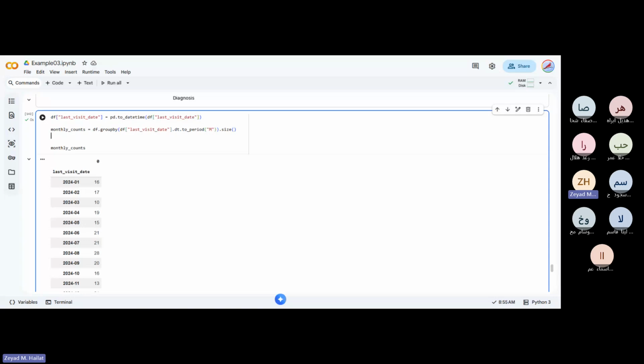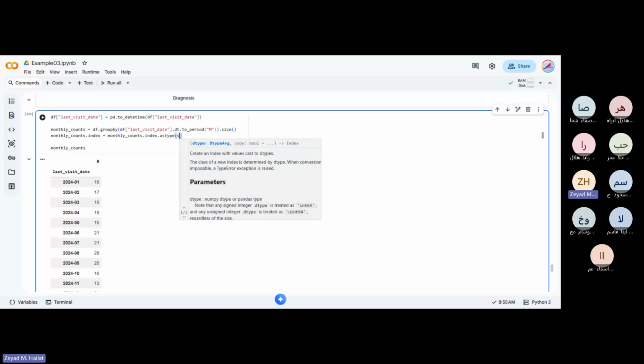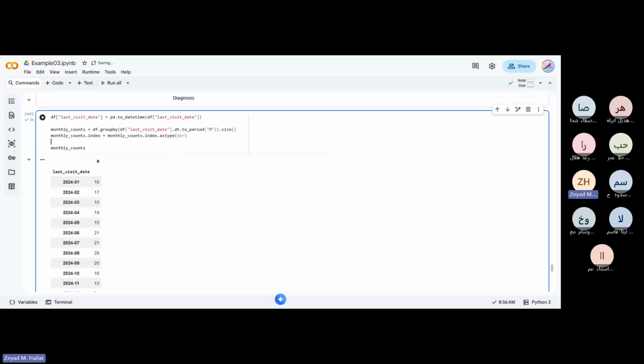So monthly counts. Now let's set the index, which is the index that will be used for the chart. So it will be monthly counts index. I do not want to use it as a timestamp. I want to use it as a string because I want to show it on the chart as type. Now I will show it as a string, as a character. Now print it. You can see the last visit is the index and it's a string, so I can use it as an index for my plot.